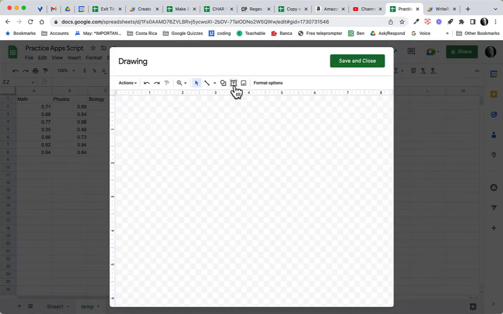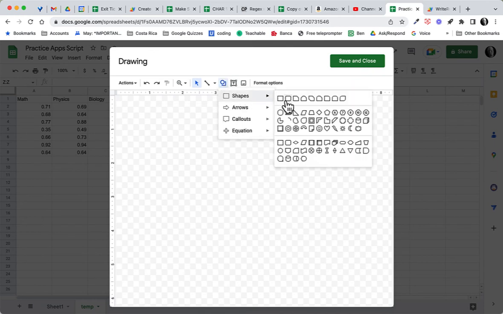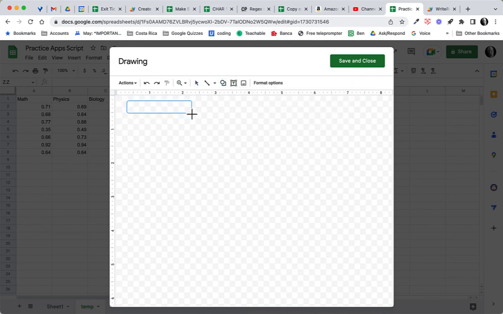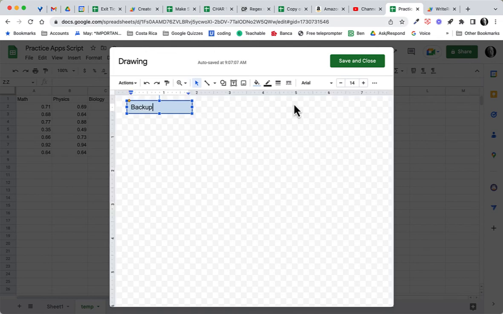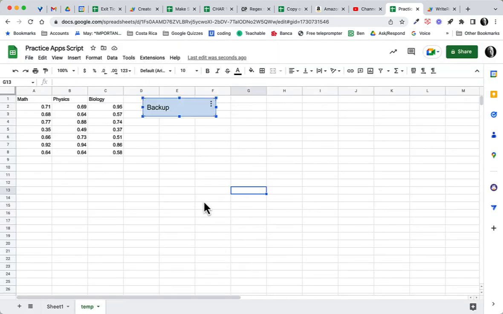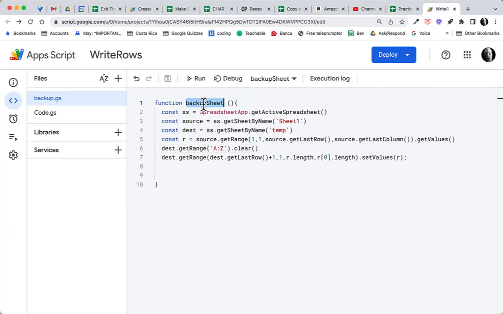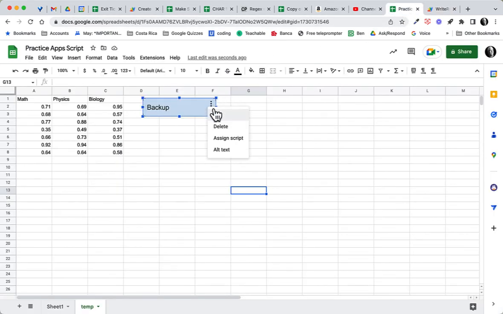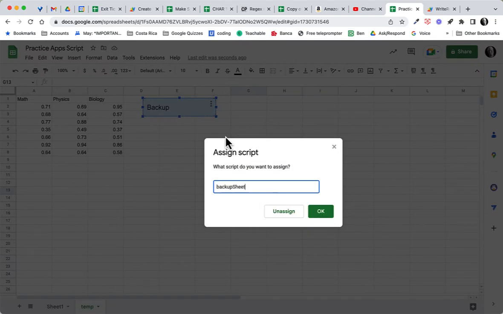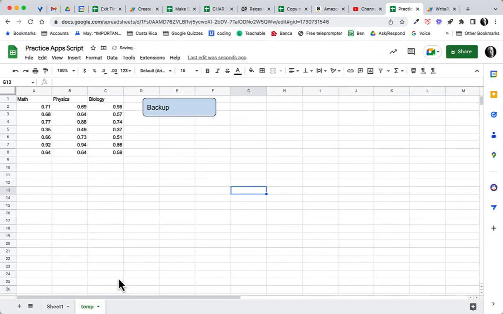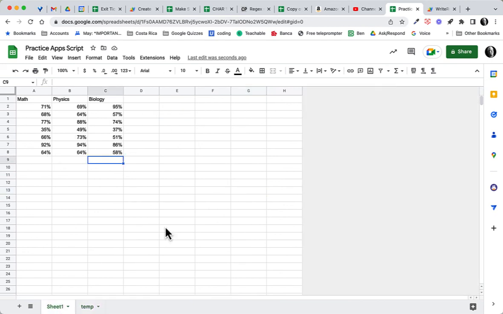We might want to make this easier to work on by adding a button. We're going to put in a shape here. We'll just call it real quick backup. We're going to use this to execute our script so we can execute it from the sheet. Save and close, we get our backup. Now what we want to do is make sure that we write that script name correctly, so we'll highlight backup sheet, and we'll come back here, we'll click the 3 dots, assign script, paste that script in so we have it spelled correctly.